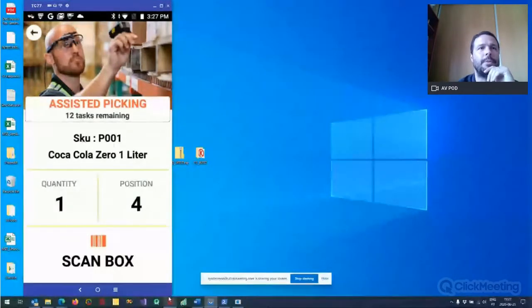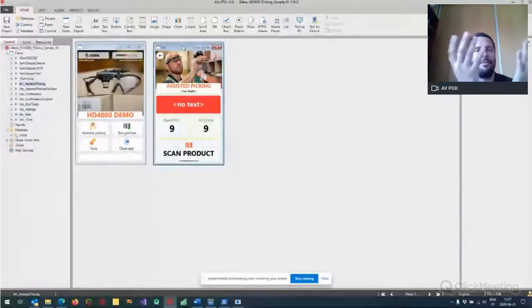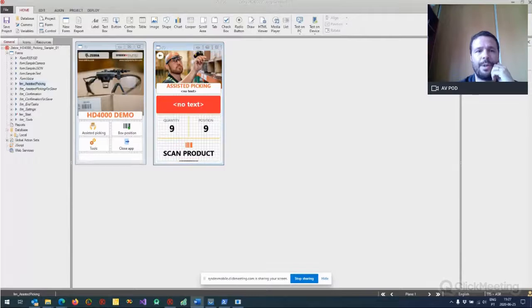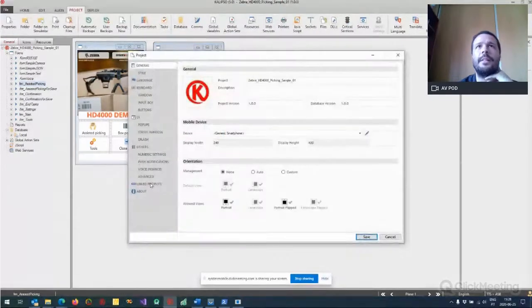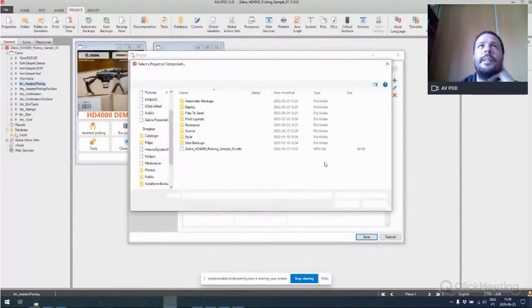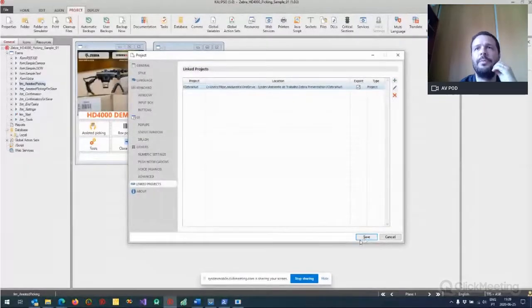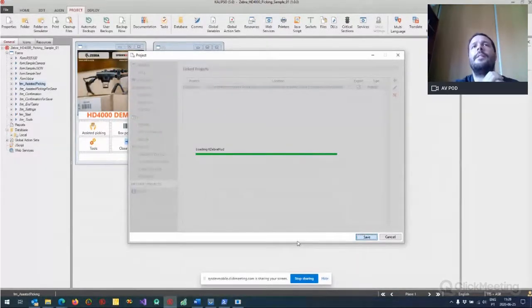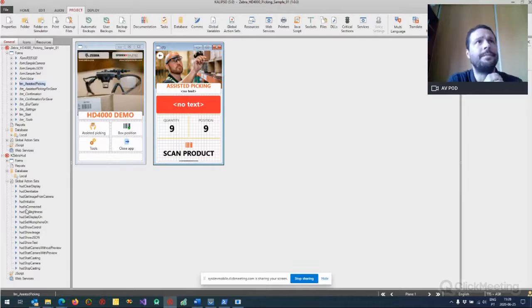So let's go back to Kalipso. These are the 2 forms that you have seen on the device, the menu and the picking form that I have used. The first thing I'm going to do is connect to that project. So basically, I'm going to link into this project that we are going to provide to you. Okay, so now I'm linked, and I can use any of these functions to control the glasses.